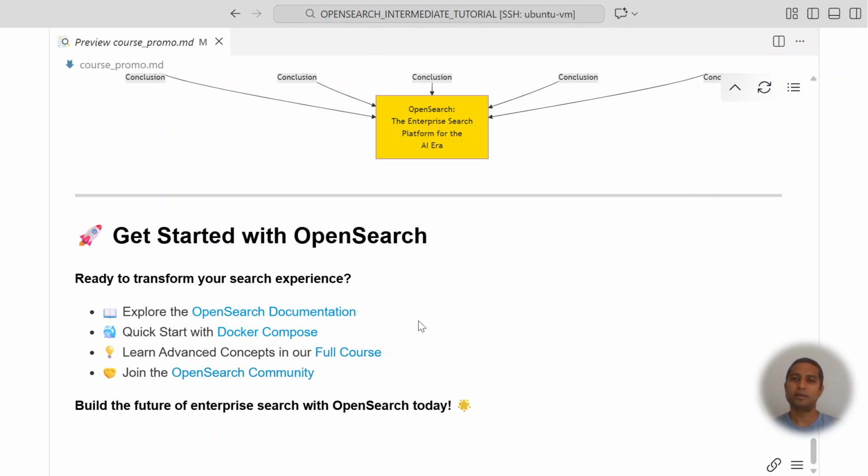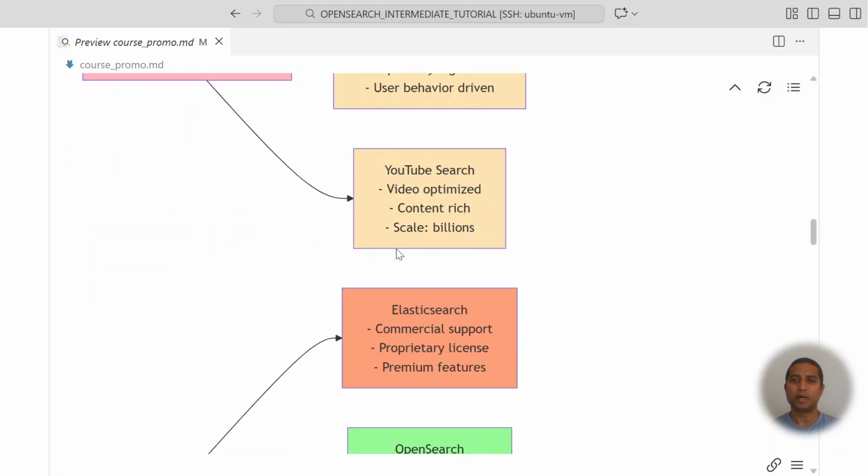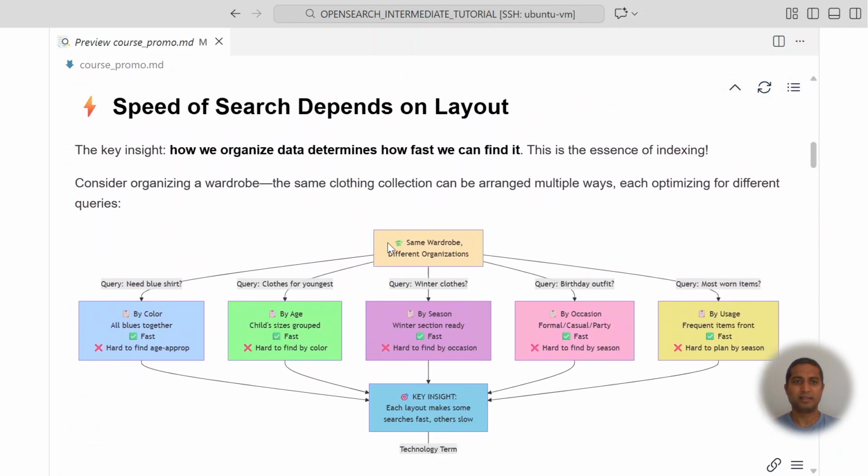So hopefully, I was able to convince you in terms of why the search process matters, and this example of how we organize clothes in a wardrobe rings a bell in terms of how complex it can become designing a search platform, and then ensuring that all the users who have different expectations out of a search platform can meet their needs.